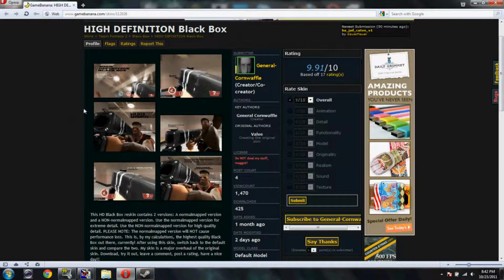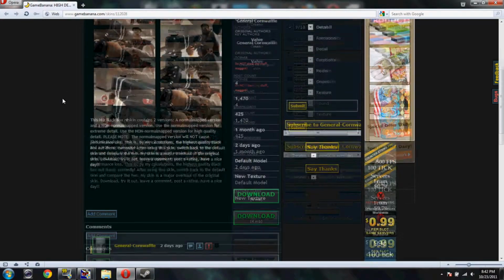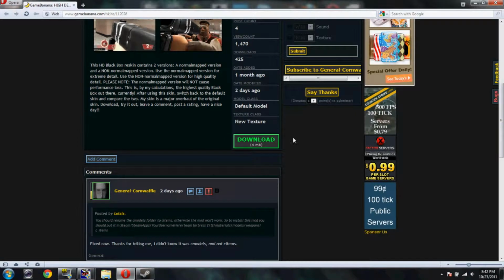Today we will be downloading a TF2 skin, the high definition black box skin. So, black box, obviously, some pictures. Creator is General Cornwaffle, not me. Down here you've got the download button on gamebanana.com. I'll put a link to that.